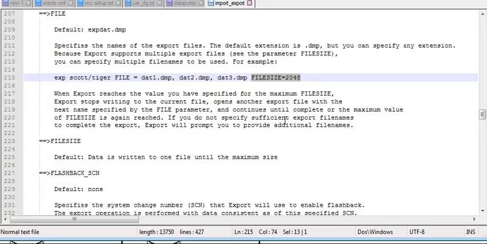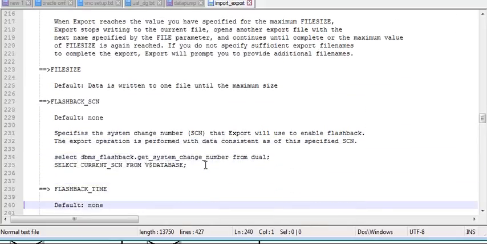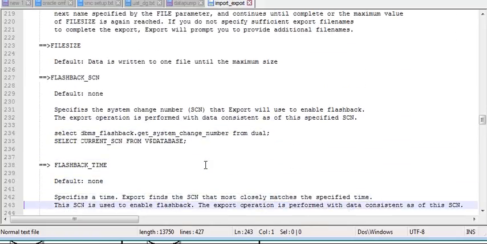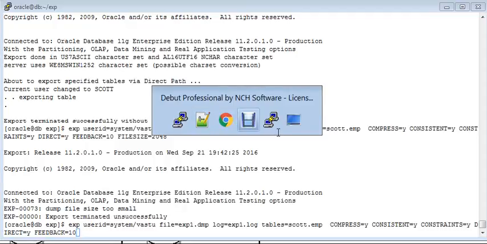Then next one is flashback SCN. You can export data at a particular SCN number, system change number. Enable the flashback. It is a flashback technique to export at a point in time. So how to get the current SCN from your database? First you can use select dbms_flashback.get_system_change_number package.